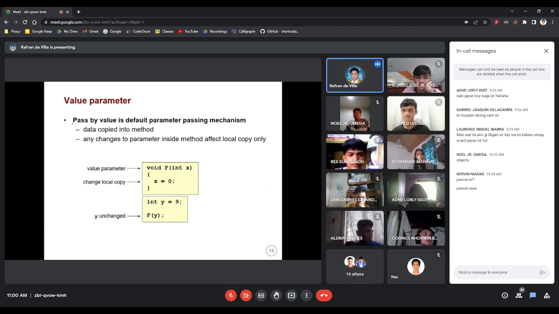Okay, so take note, when you pass a value on your parameter list, it is pass by value by default. Unsa may pasabot anang pass by value? That means if you are to pass this variable to this function f, you will actually only have a copy of y. Okay, so which is 9.